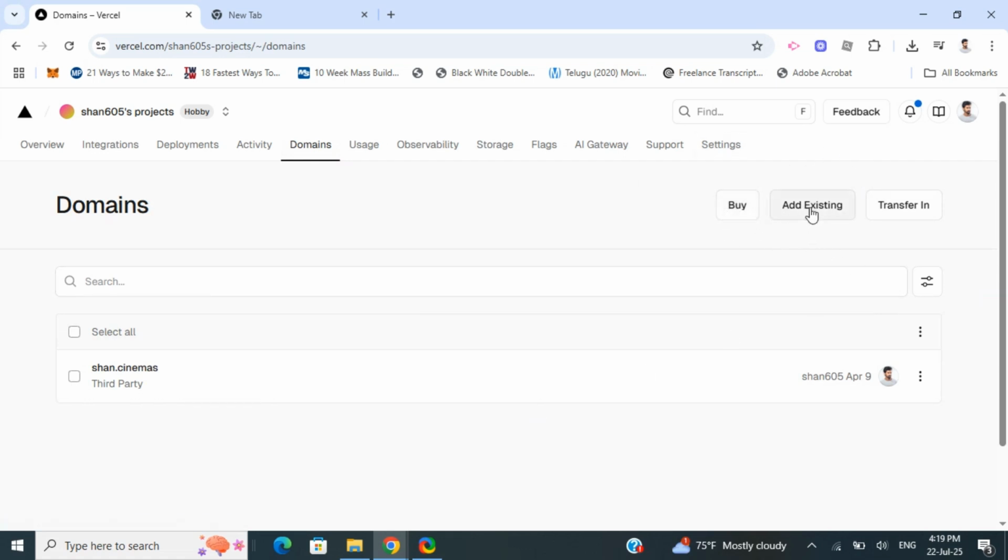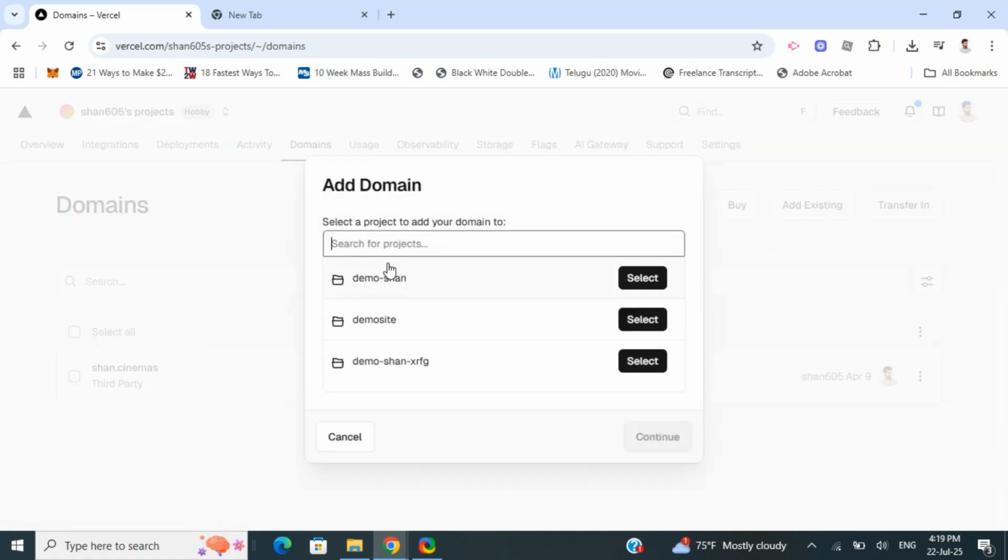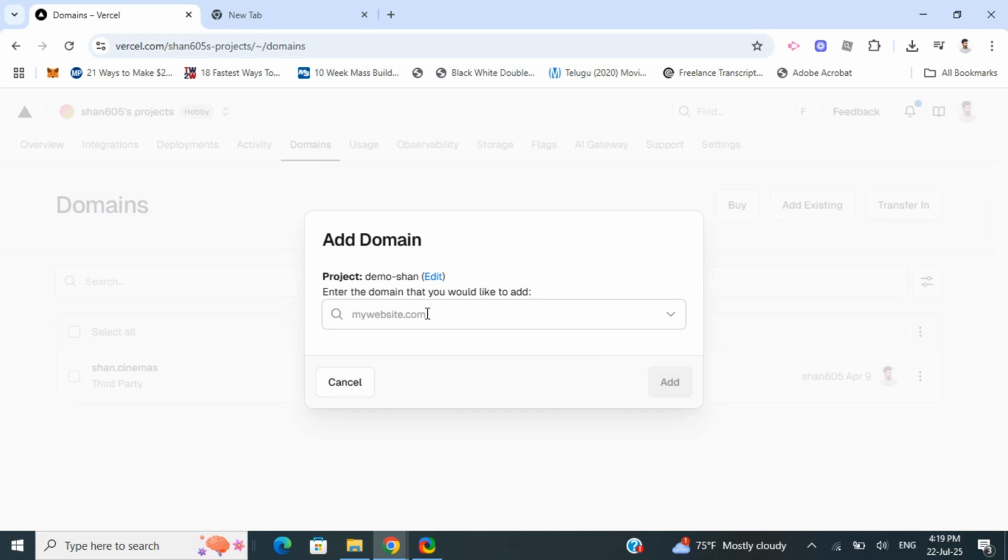the option to buy as well as add an existing. So we're going to add existing here. Click on add existing and select your project. For example, I've got this project here, so I'm going to select that, hit continue, and then here just type in your domain name. So whatever your domain is, just type that in. Okay, so for example, I'm just going to select that and then hit add.